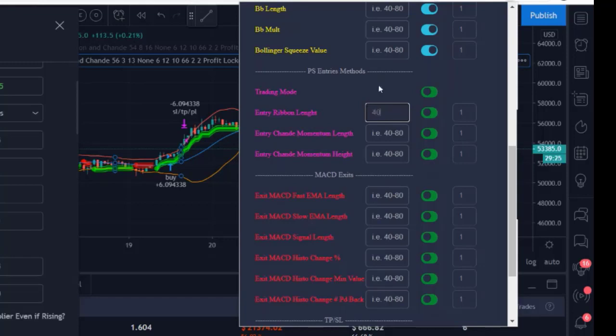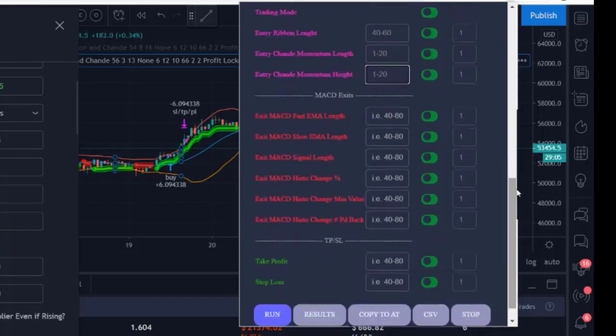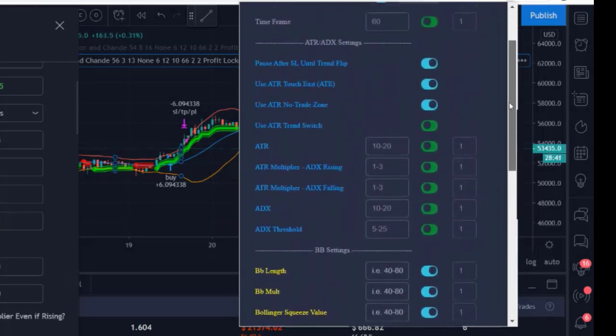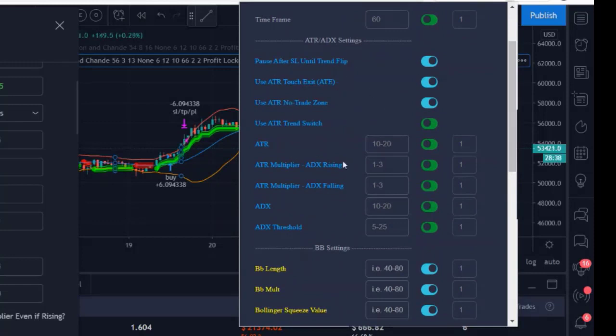Ribbon length, I'd say a good range is about 40 to 60. Then you've got the length and height of the Chandelier, or however you want to say it. I'd say it's good to put that between 1 and 20. Same with the height, 1 and 20 gives you a decent range to play around with. MACD exits, again, this is something I wouldn't bother with until you're looking to refine a strategy. Let's just whack the take profit and stop loss at 2. But basically, you're going to want to use your ribbons and your Chandelier and the ATR together to find what works well.